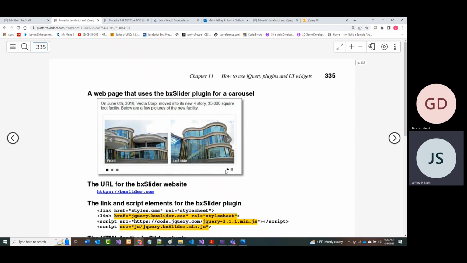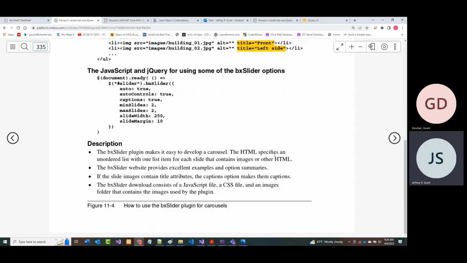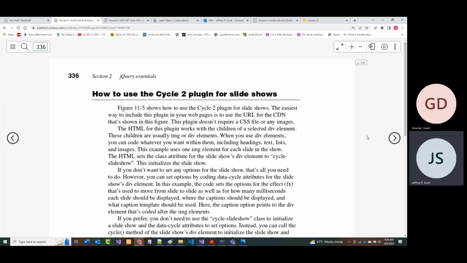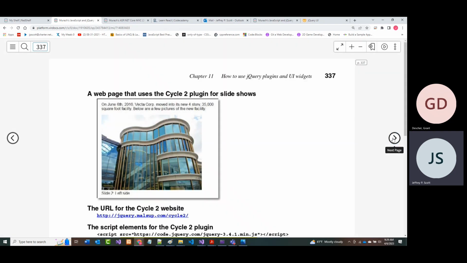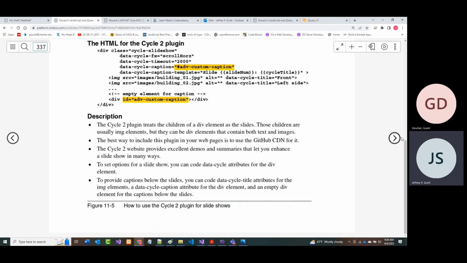So basically, it's set up so that you can work with a carousel. It's kind of an enhanced or enriched carousel, for lack of better words. It says it makes it easy pretty much to develop your own carousel and set it up the way in which you would like it to be set up. There's another one, as it says, for slideshows, which is really basically a carousel, Cycle 2. So these are just some of the ones that you can use.